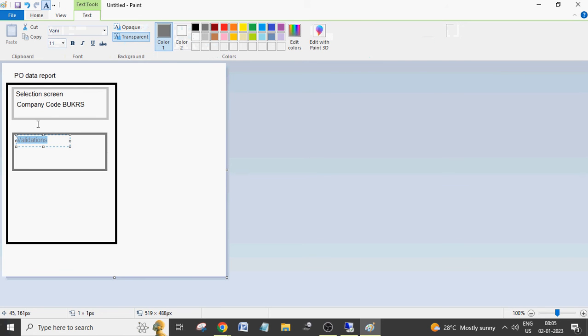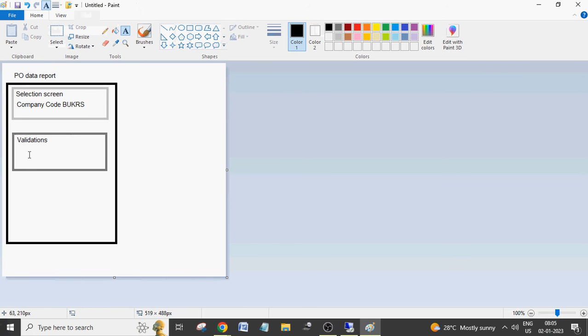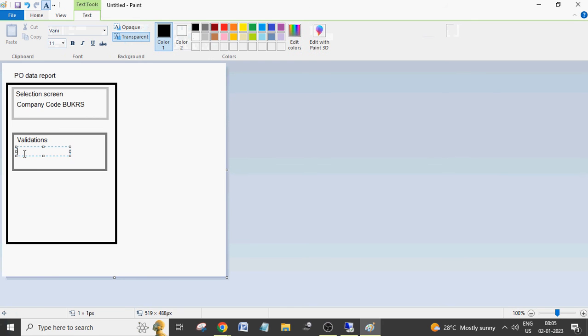For input field validation, what are we going to do? We are going to use a reusable function module for validation of the company code. We are going to create one function module to validate the company code, and we are going to call that function here. So that company code validation function module will be here.